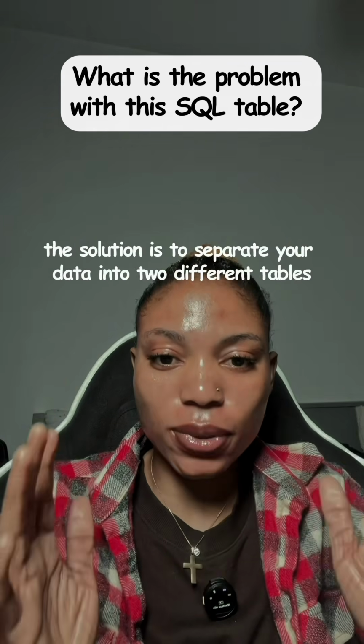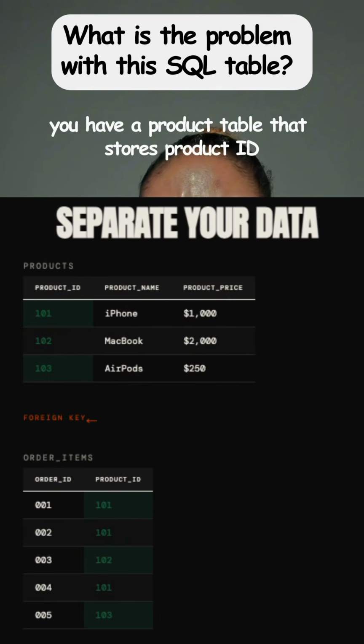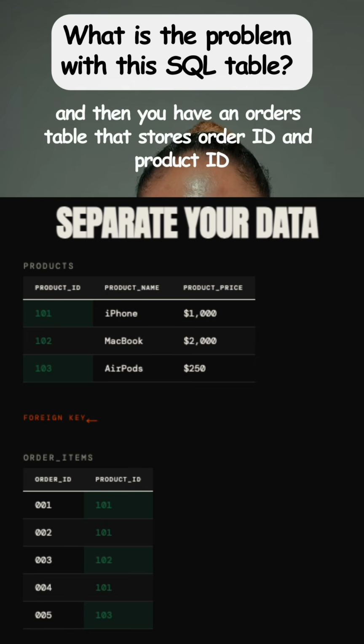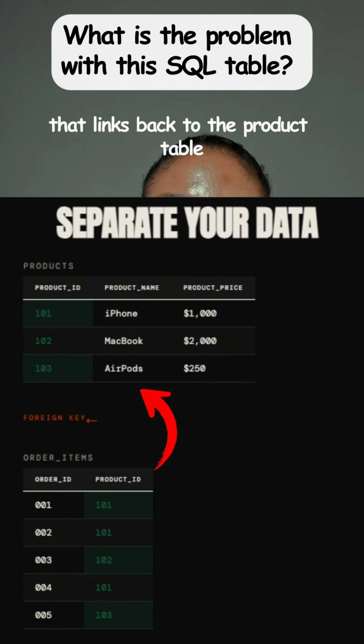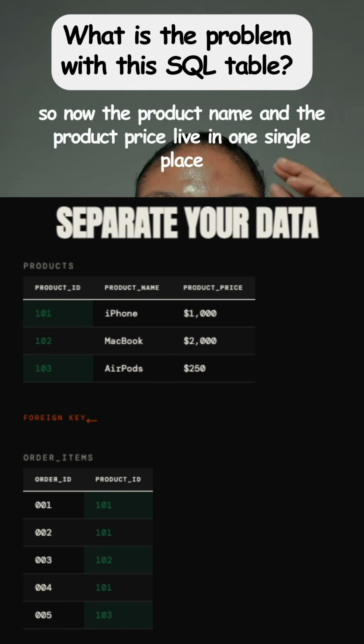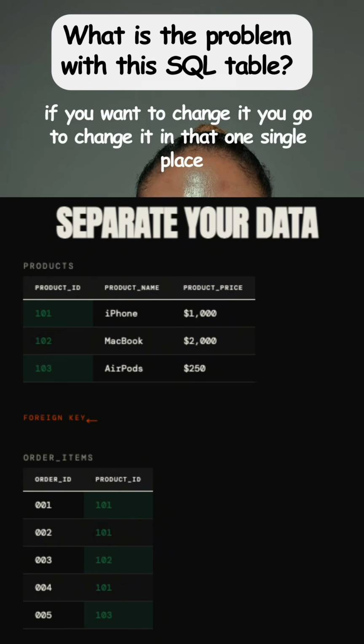So what is the solution to this problem? The solution is to separate your data into 2 different tables. You have a product table that stores product ID, product name, product price once, and then you have an orders table that stores order ID and product ID. The product ID becomes a foreign key that links back to the product table. So now the product name and the product price live in one single place. You update it once and that's it. If you want to change it, you go to change it in that one single place.